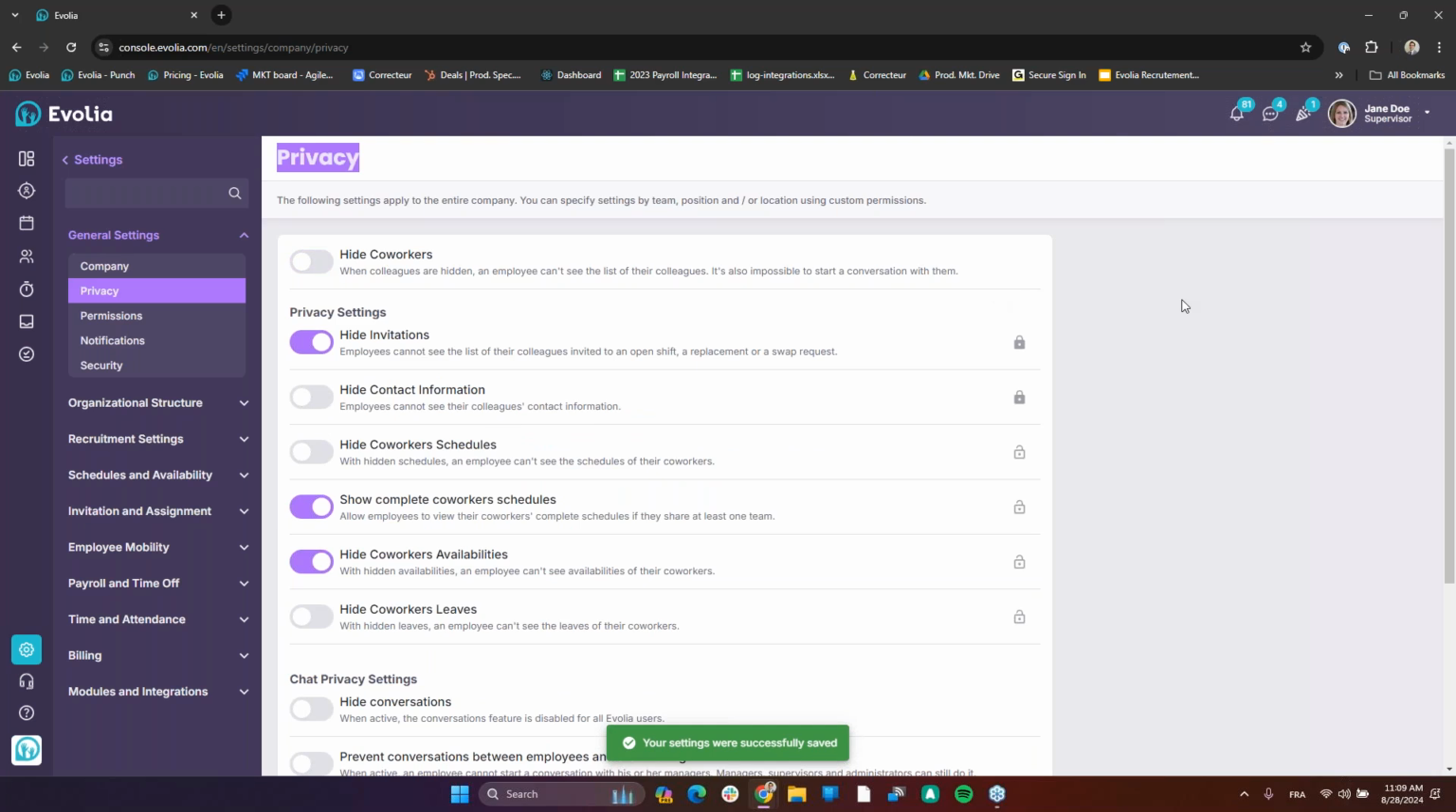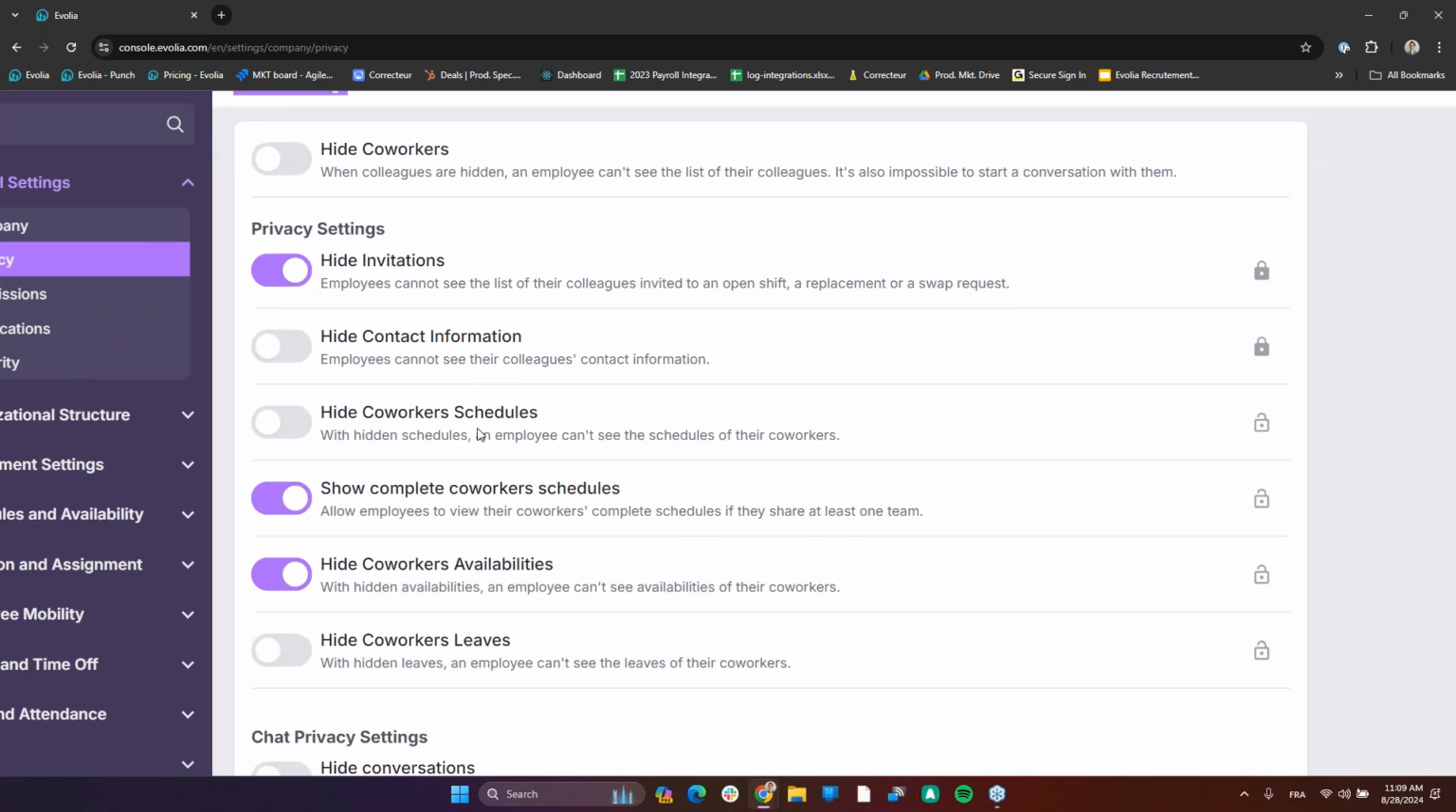If ever we choose to show coworkers, then you get to decide, within the information that can be found in Evolia, what do you want to show to other coworkers? What do you want to hide from other coworkers? Very straightforward. Let's say you use the open shift rules and there are invitations that go out. We can hide the other employees that are invited, or we can let the employee see the other colleagues that have been invited for that shift. Depending on the need, we show or hide.